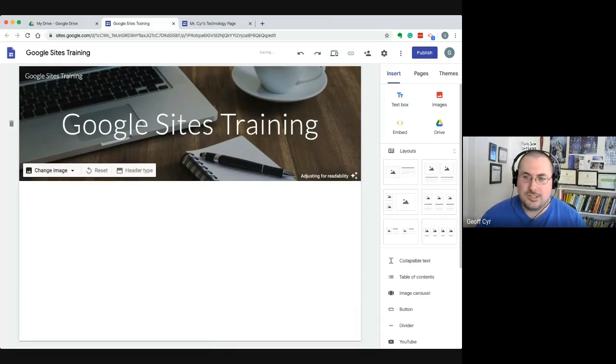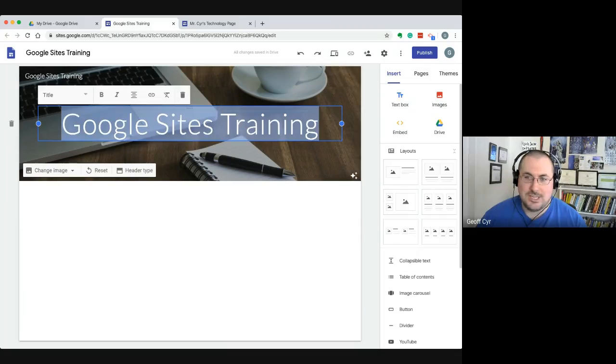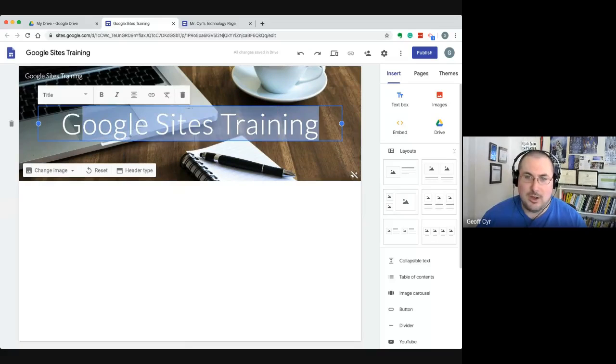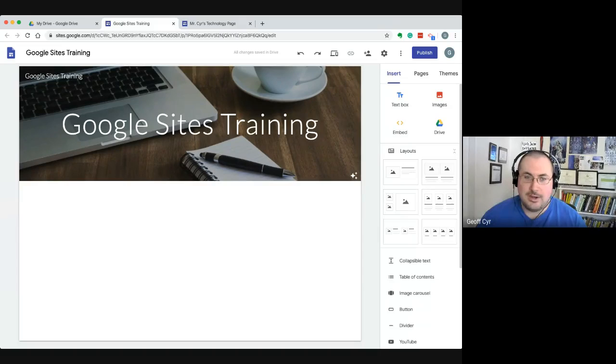And you can see it'll say adjusting for readability. So it is adjusting what that picture looks like so that your text is as easy to read as possible. And actually, you can turn that off. So if I turn that off, you'll see that it brightens up a little bit and it's a little bit harder to see that text. So I'll just leave that on right there. So any questions so far? I think it's probably a good place to take a quick pause.